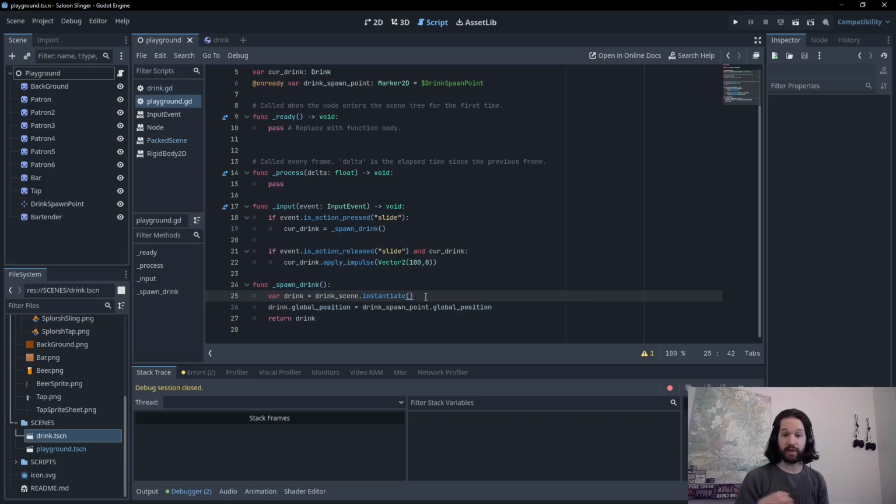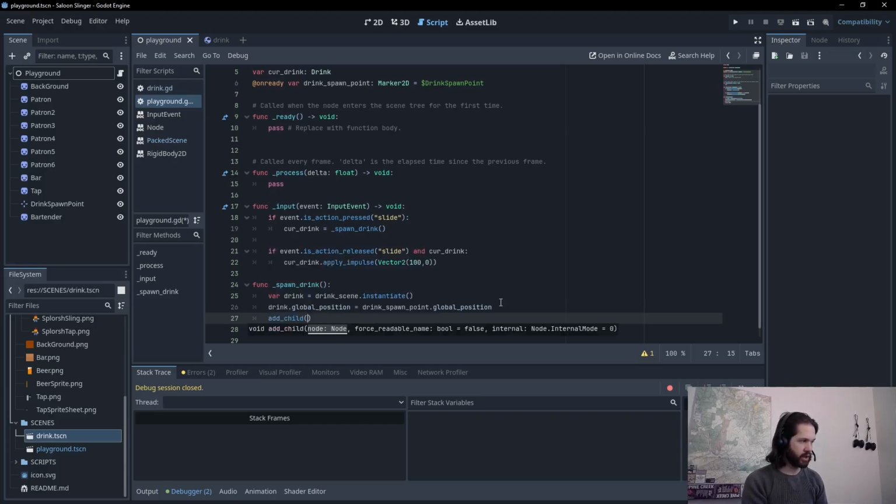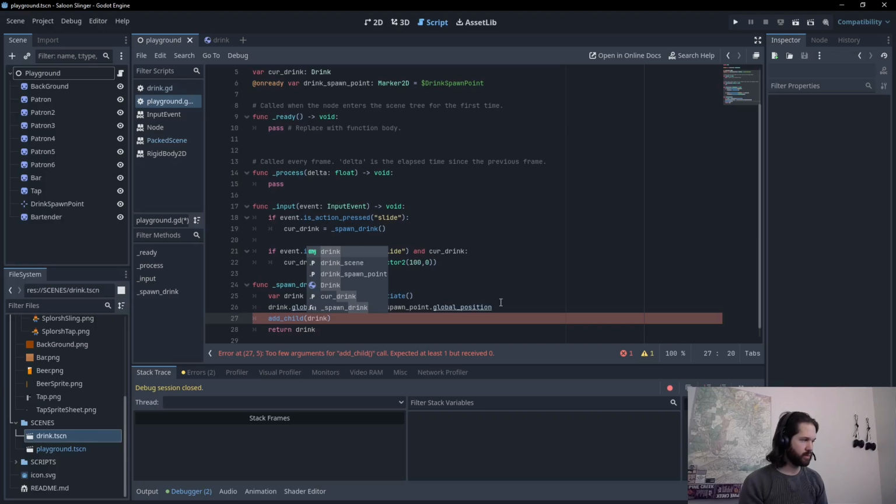We can't just spawn something in without making it a child of something. It needs to get added into our scene tree. There's an overarching scene tree, and when you instantiate something, it has no parent. If you don't give it a parent, it'll just get deleted. What we need to do is take the drink that we get back from spawn drink and put it in as a child to the playground, which is this script. So we just say add child drink.